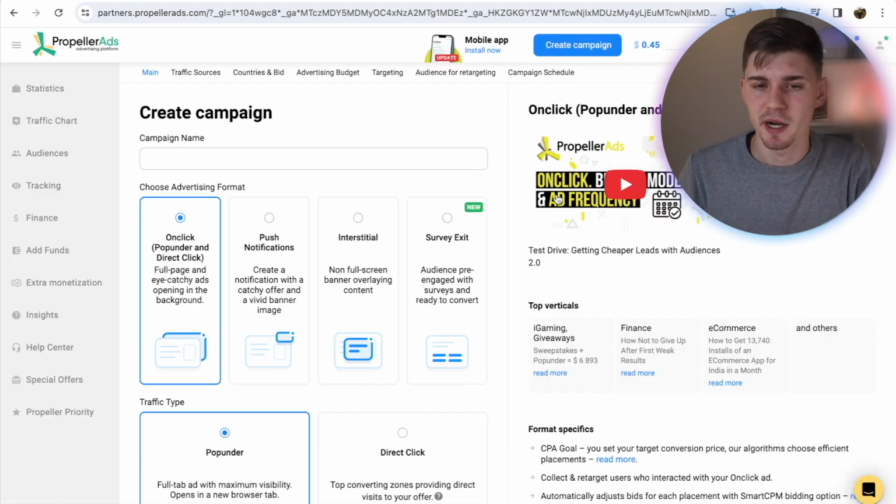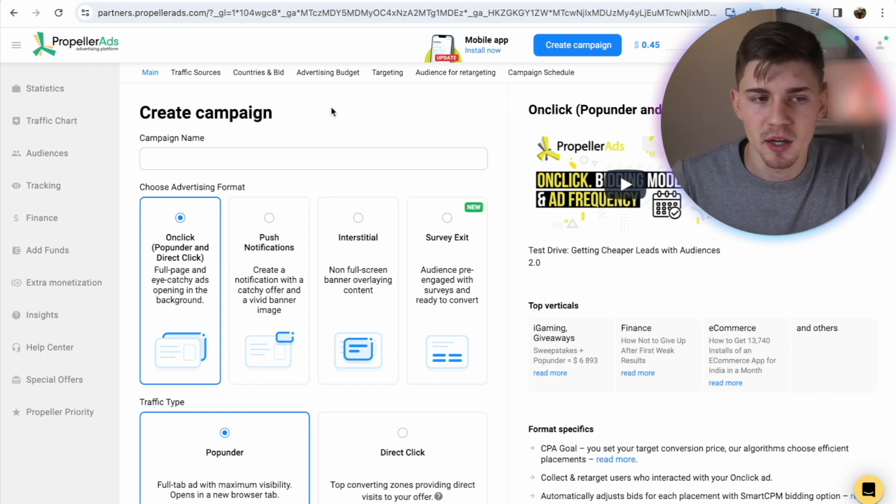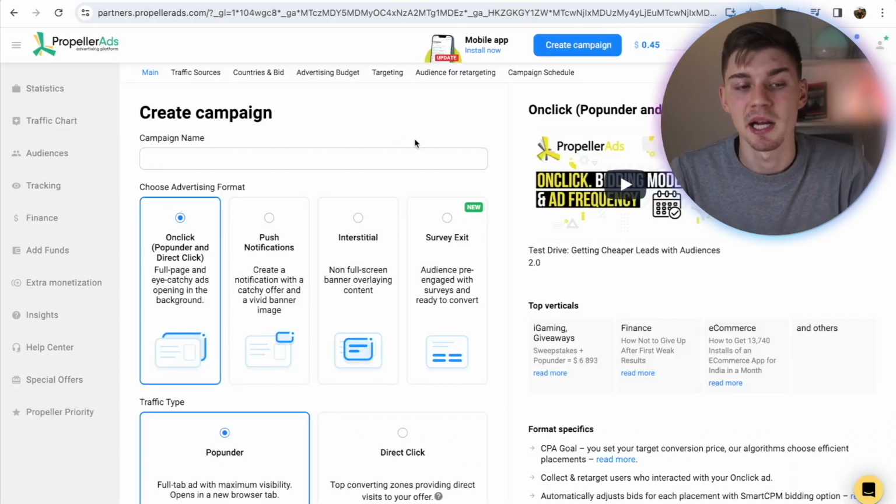And this is by far the most important part of the entire video. Now in the intro, I mentioned that Propeller Ads has a new feature that helps me create profitable campaigns like clockwork. And this feature is a new targeting option for on-click CPM. I'm going to explain how this works in just a second, but first let's give this campaign a name.